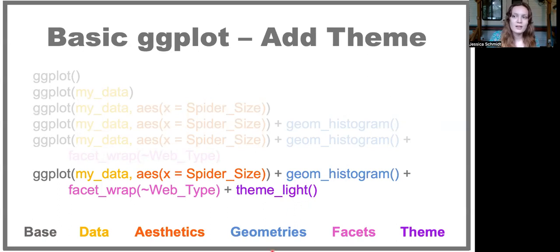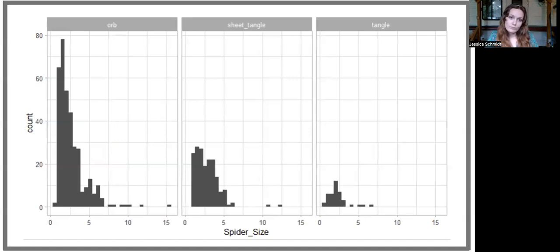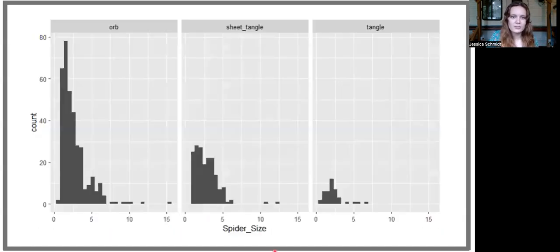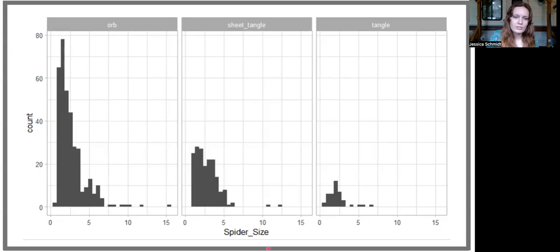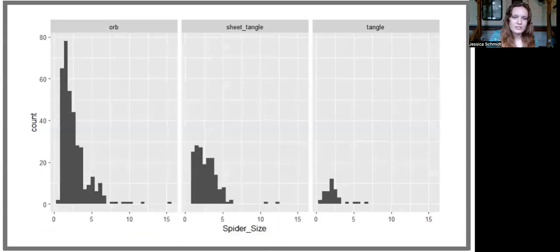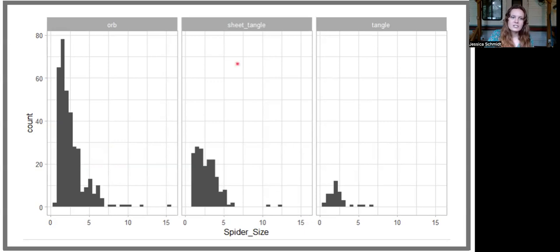Give that a run, and pretty much the same thing as before, but we see it has a different theme. So the background is white, and there are a few other differences. It's pretty subtle, but we see how using different themes can give us a different general overall appearance and get rid of that ugly gray background.